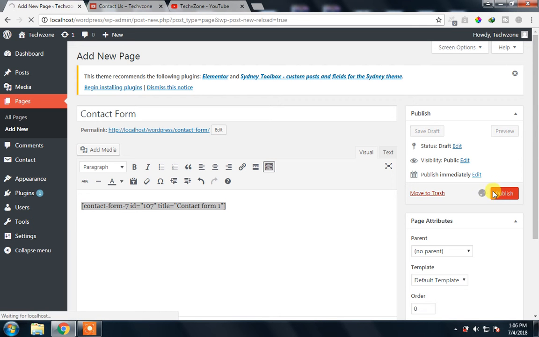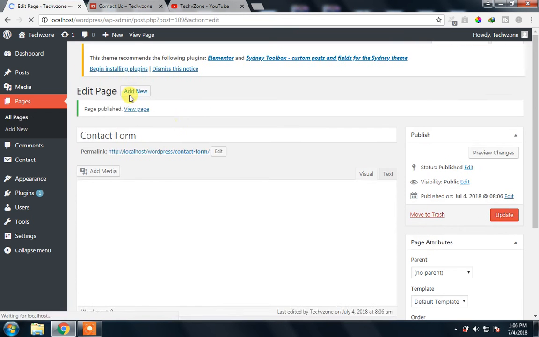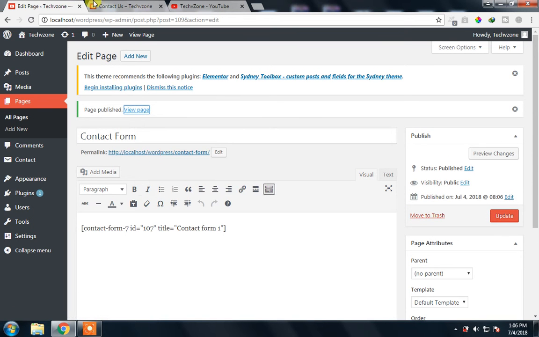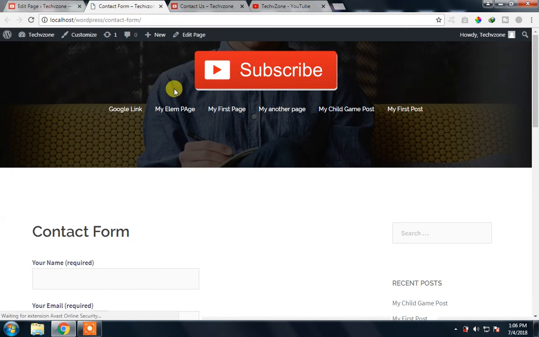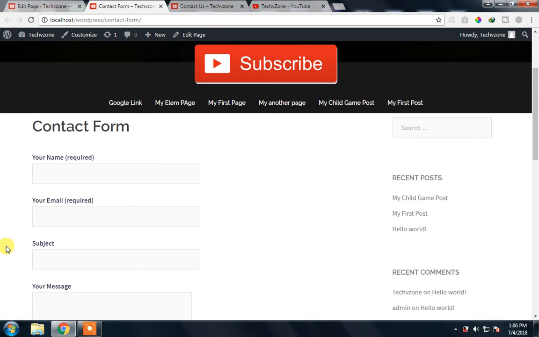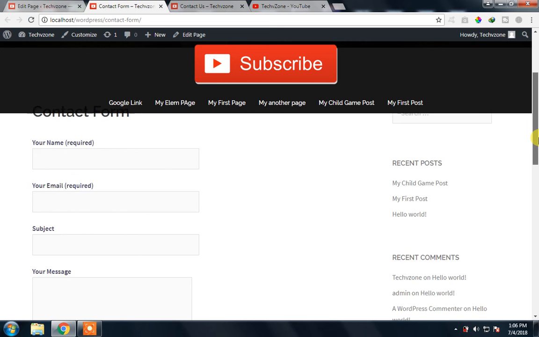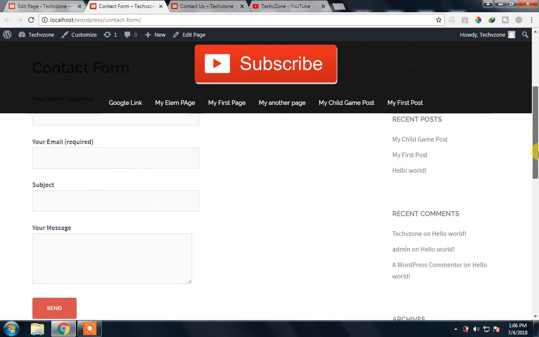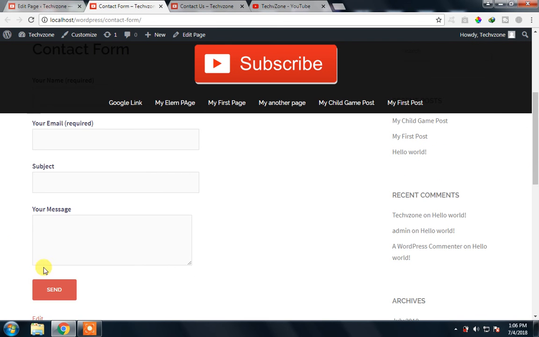As soon as this page is published, view this page in a new tab, and we have successfully made our contact form. Here we go. Here is our contact form. We didn't do any kind of coding. We just copied the shortcode and pasted it. That shortcode is made by the developer, and the developer made our task so easy. We only have to copy and paste that shortcode.